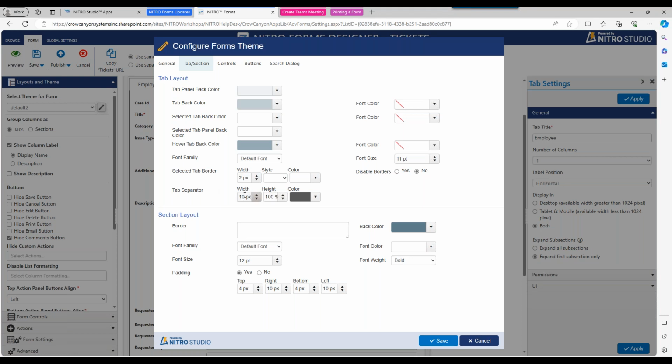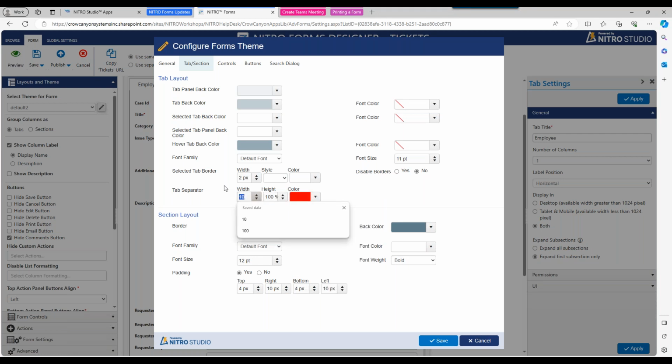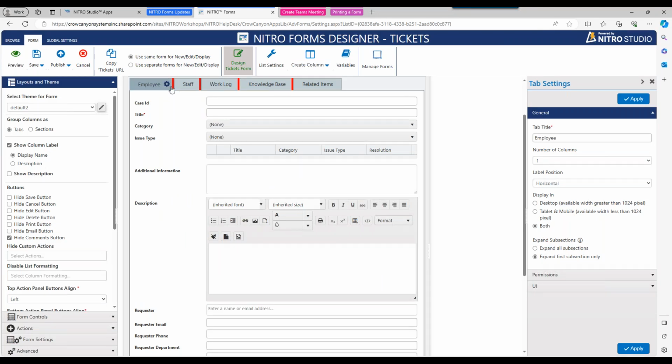And you can control what that tab separator looks like as far as the width, the height, and color, with width in pixels and height in percentage. So if you wanted to have a red line between each of these, I think a little smaller than 10 pixels would probably look good, but if you wanted to expand the whole height of the tab, you could do that. Just hit save, and there you go. Now you've got a little different separator.